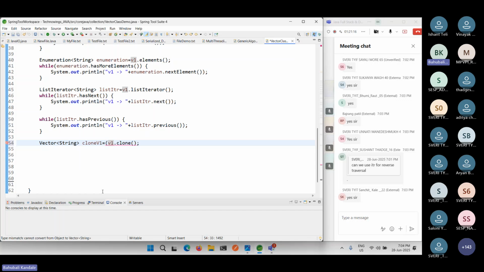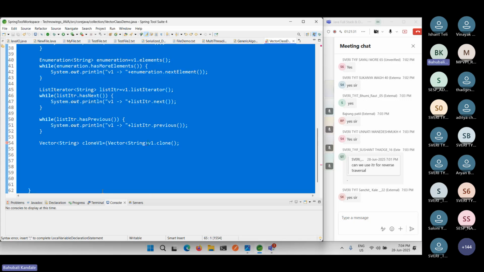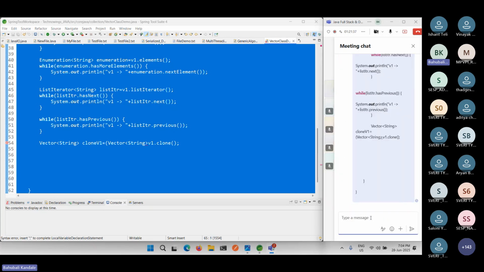So I can cast it. It's a vector of type string. Then it's done, right? So I'm going to share that code with you. It's not complete, but I'm sharing that code with you. Let's observe that code, and if you have any question, you can ask.